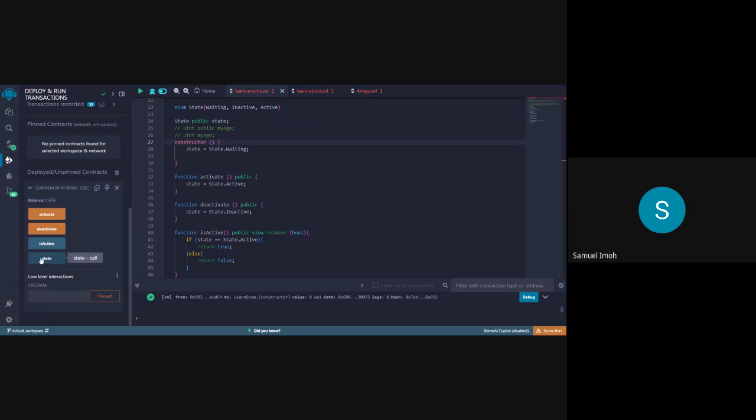So if I click on the state and look at our state, you're going to see that it's zero. That means our default choice is waiting, waiting for action. All right, so we use the constructor to make our default choice or our default state. Now, after that, we can say we are activating or deactivating and all that.